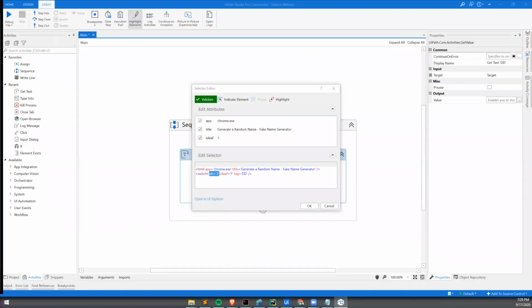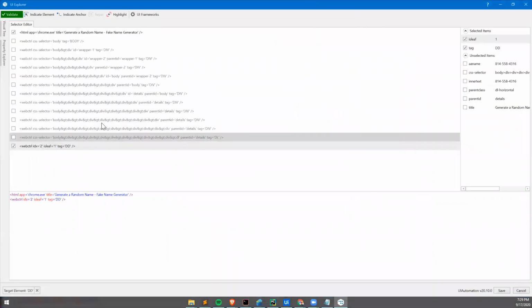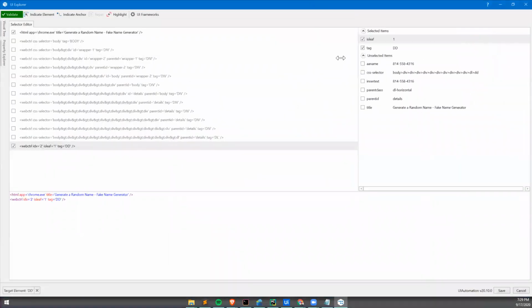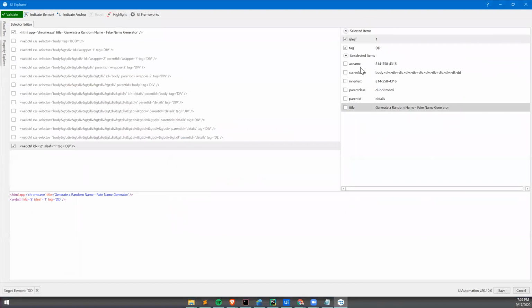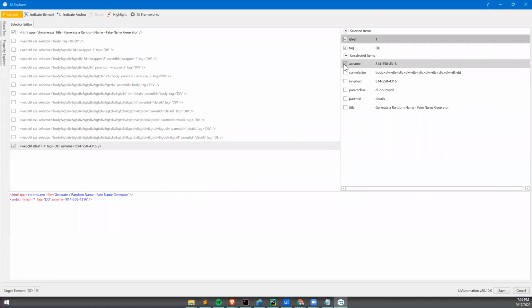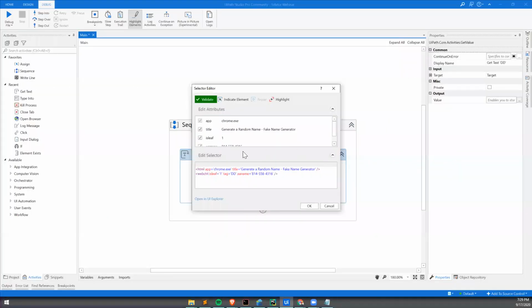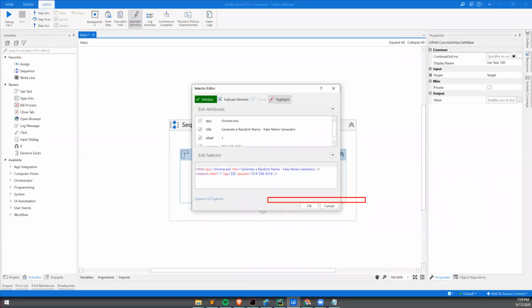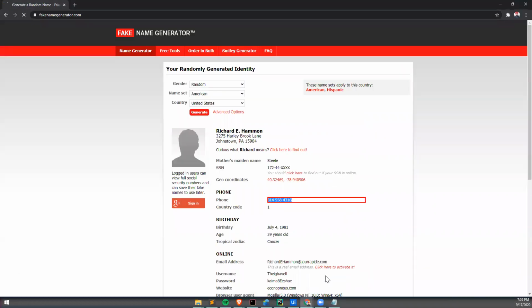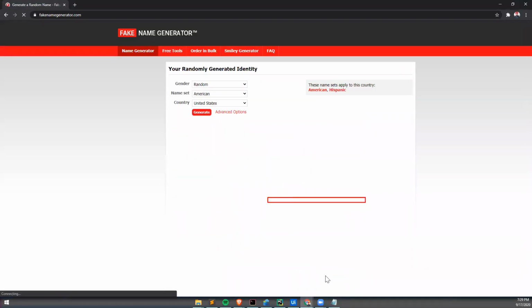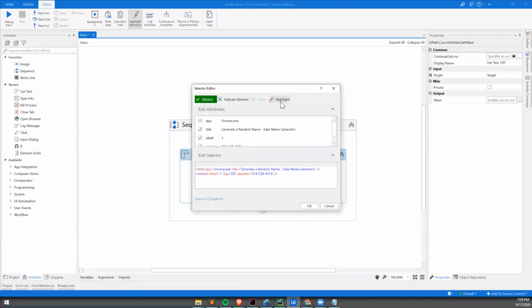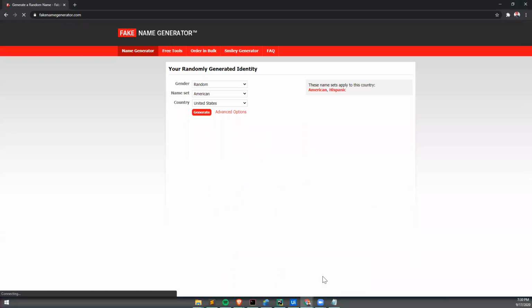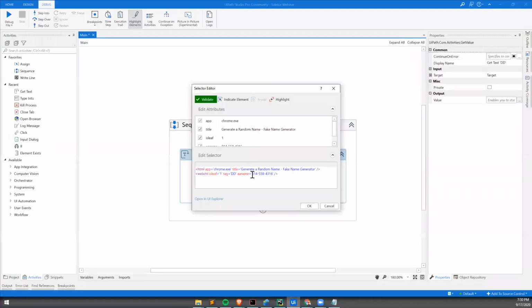What we can do to resolve this is open up the UI Explorer and select some concrete arguments from the unselected items. In our case, I'm going to select ANA and click on save. With that, I can validate this and it is working fine as of now. But what if I refresh this web page? It is going to take a small amount of time to refresh, but let me tell you what is going to happen. A different number is going to get loaded and our selector is going to fail, because our selector has a hard-coded value of the phone number.